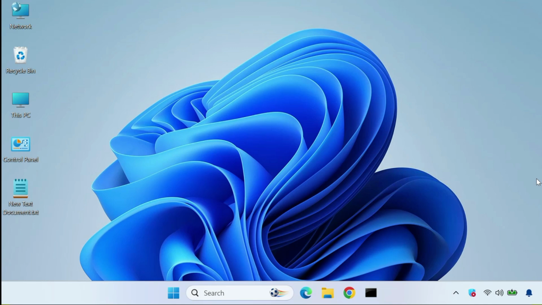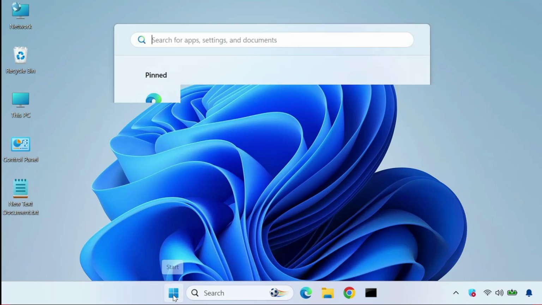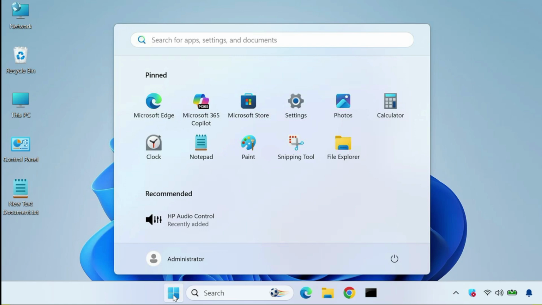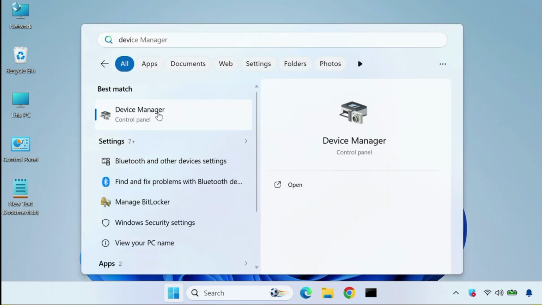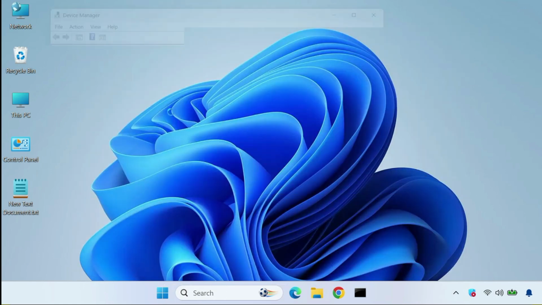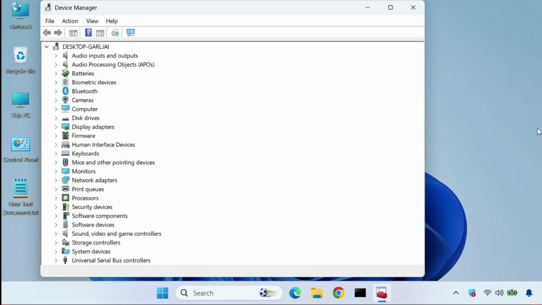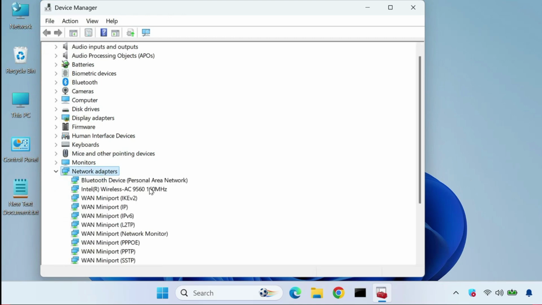The network icon in the taskbar shows no internet connection. So how to fix it? First, check whether the network adapter is enabled or not. Click Start, type Device Manager, open it, then find the network adapter and select it.